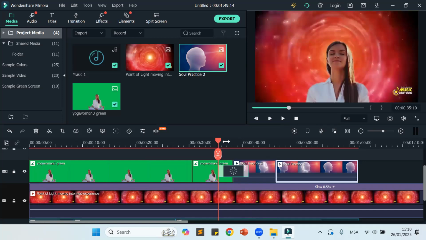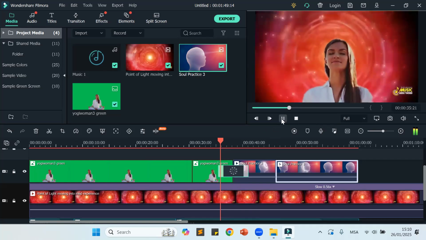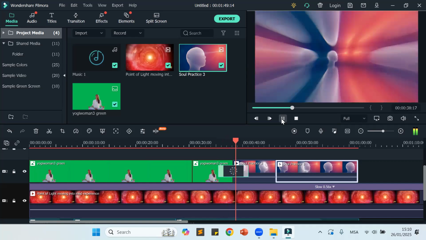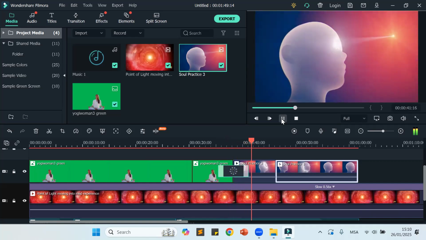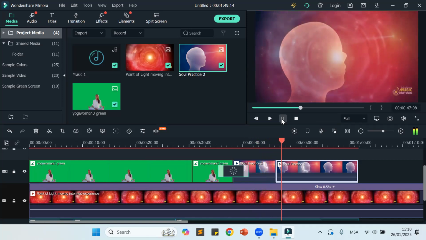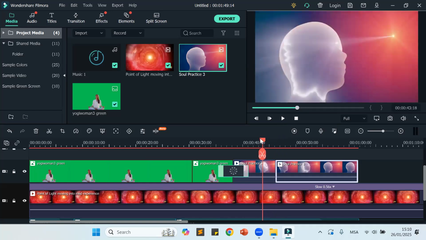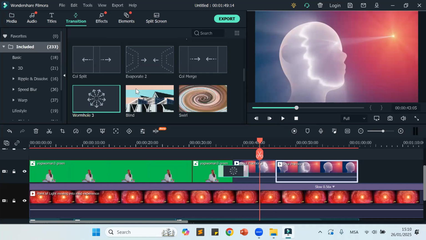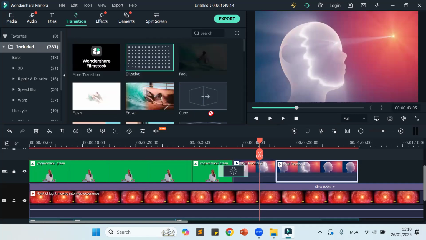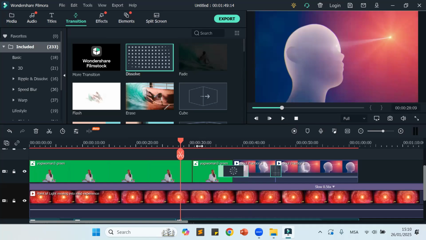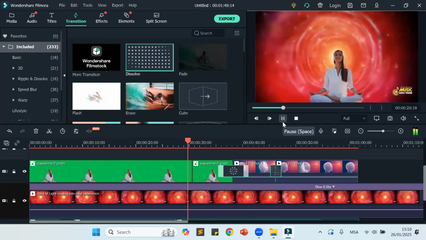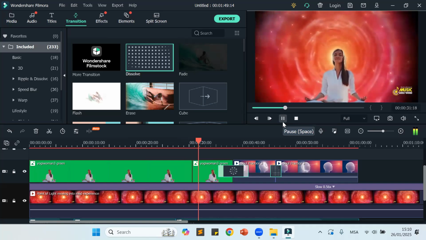Okay. Now, let's play. That was too abrupt, so I'm going to put a transition. Click on transition. Select whatever you like. Let's click dissolve. Put it here. Remember, every time two images change, it's nice to have a transition. Okay, let's play it again. Okay, great. The music changes, the image changes.